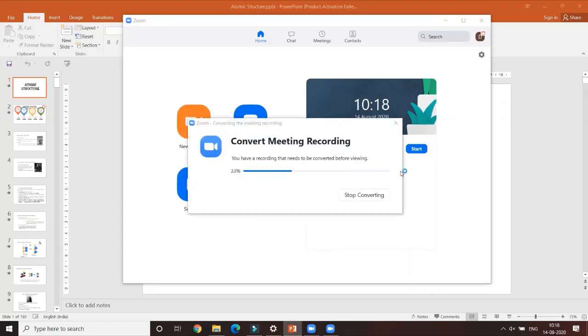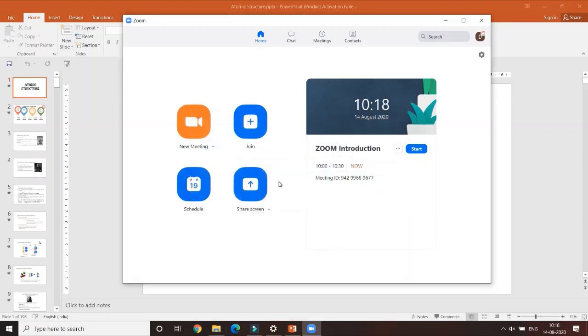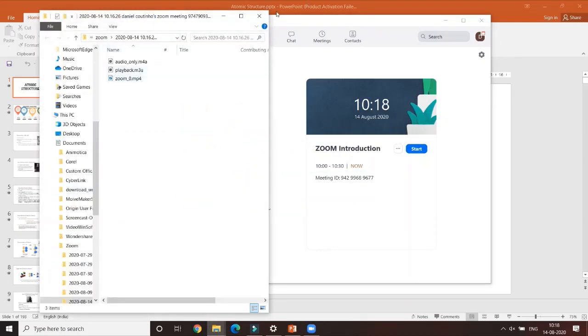Now since I recorded it, this is how it is recording. It is converting it to a file and it will save onto my laptop. So I hope you understood how you can create a Zoom meeting for yourself.